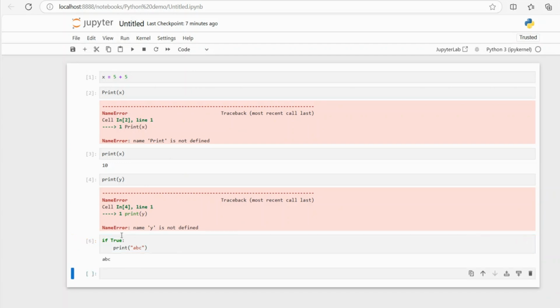Now I have added the colon here after if True. So after the if statement I added the colon. Now you can see it is executing properly and it is showing me the output ABC, which is the print statement we have mentioned. So now we are not getting the syntax error.